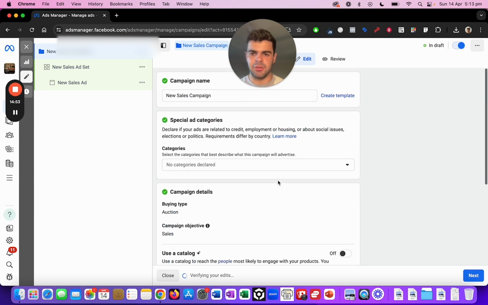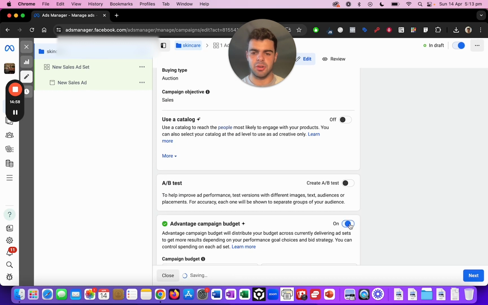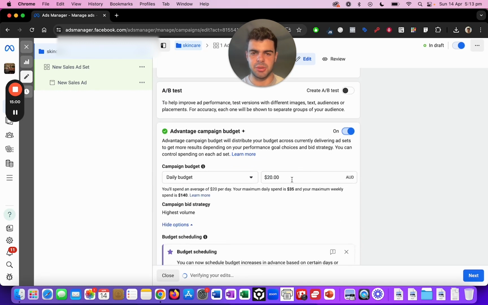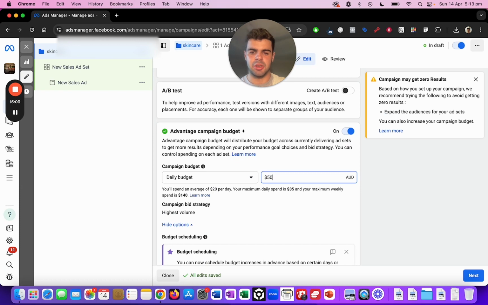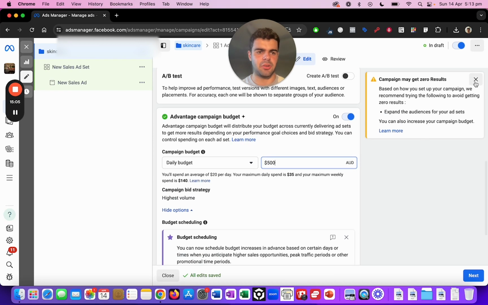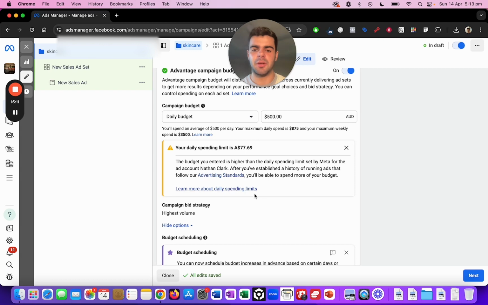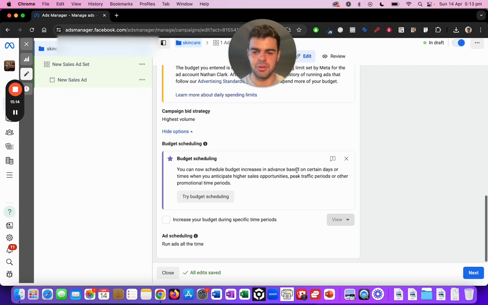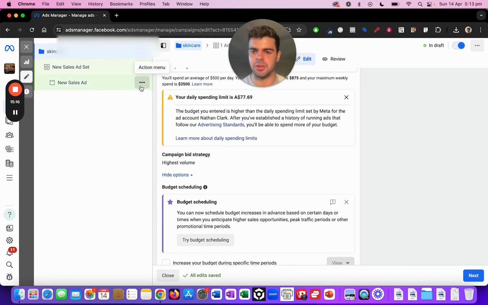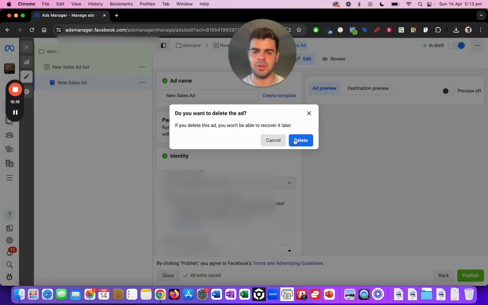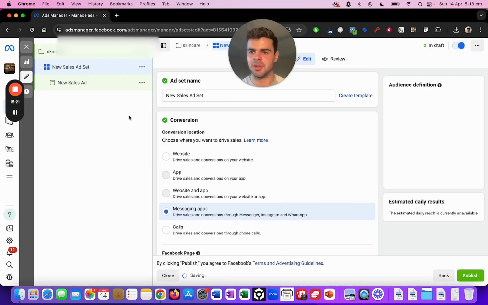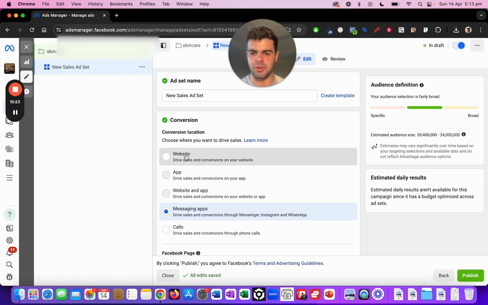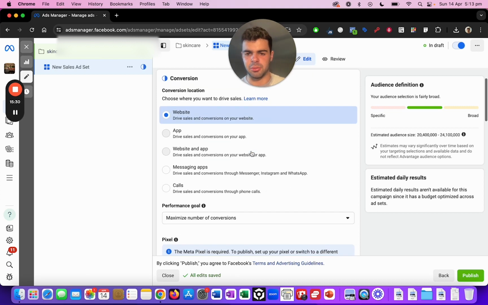Okay, so we'll name this skincare, and we'll turn on CBO, and let's just do $500 per day as our budget. Meta's telling us that I can't spend $500 a day on a brand new ad account. Fair enough. All right, so first thing I would do is delete this ad. And this is where we're going to set up our DCT ad set tests. So let's just make sure our campaign is set up properly first.